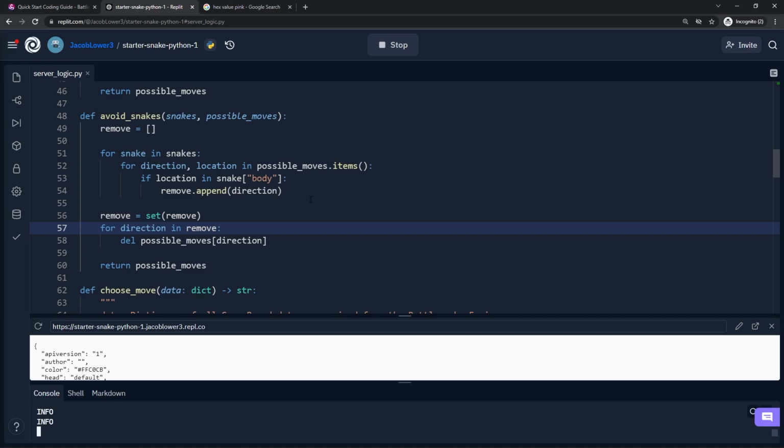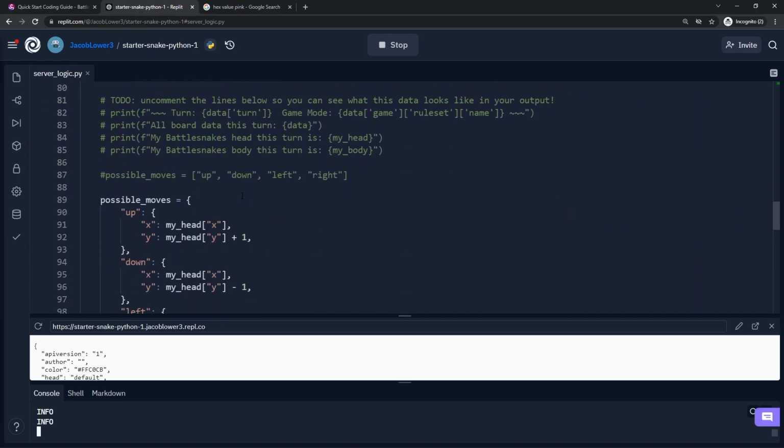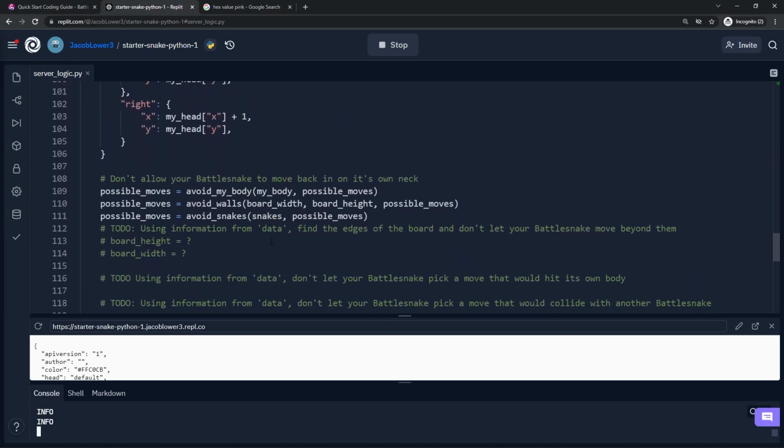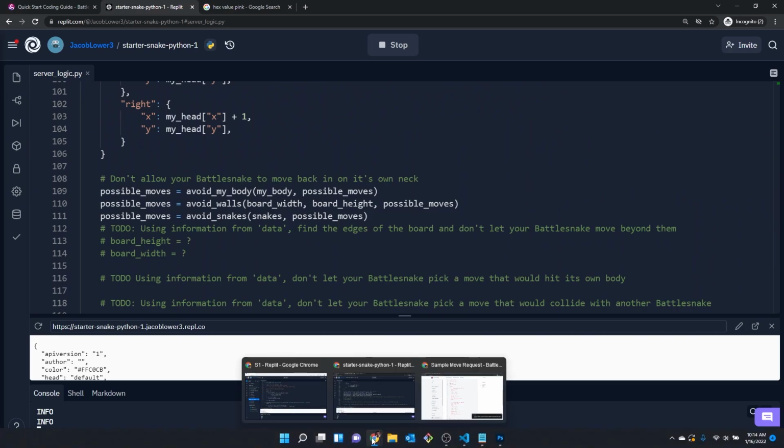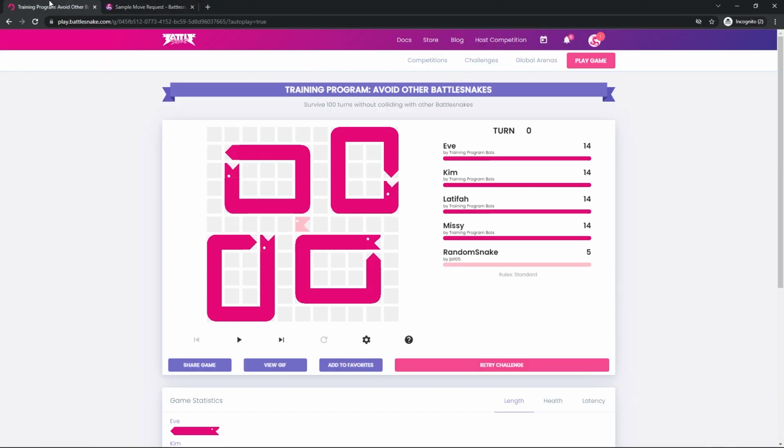So we're going to run that, and we should have set everything up because we're calling the function and we're grabbing out all of our stuff. So let's go back to our challenge. And we can retry this challenge.